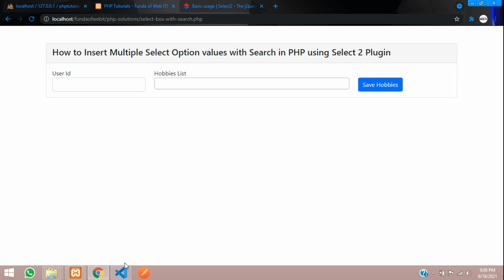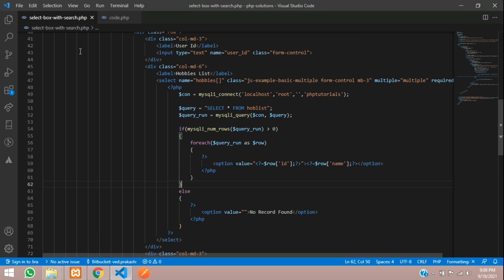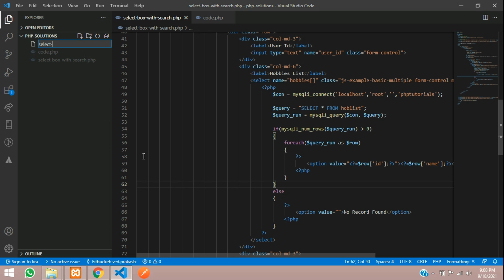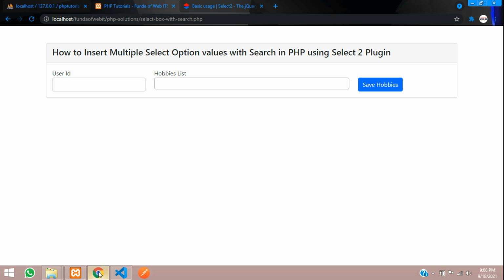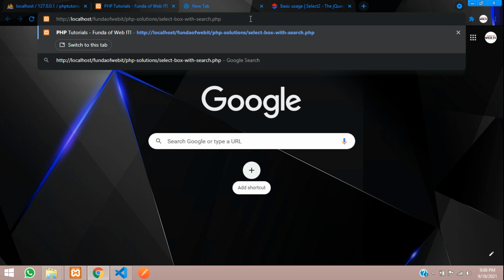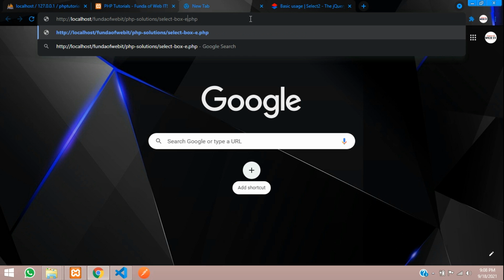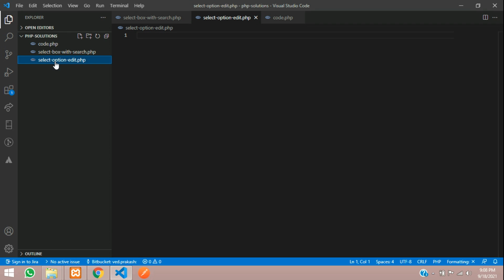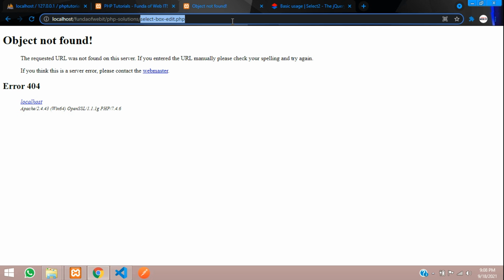First let's move to our editor and create a file. Let's go back and create a new file over here with select option edit.php. Copy and paste. Now let's open one new tab where I'll copy this, paste it over here, and change that to select box edit.php. What's the name we have given? Select option. So just copy that, paste it. Perfect. Now let us begin.